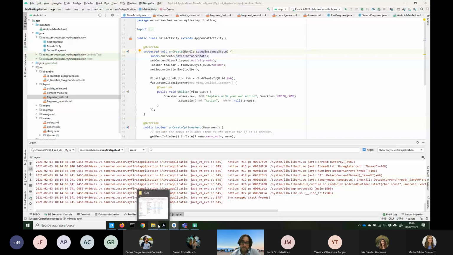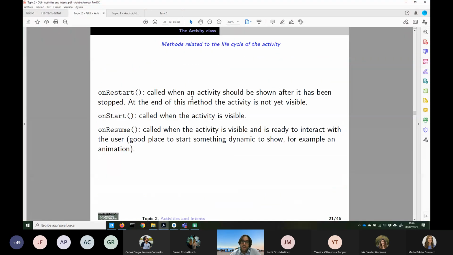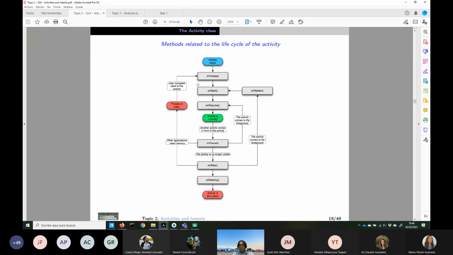After the onCreate, as you have seen, we call the onRestart method, which is called when the activity is shown after it has been stopped. If we go back to the life cycle, the onStart method will be called after the application has been stopped.